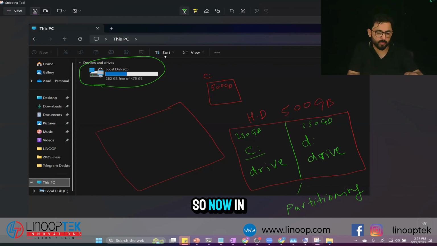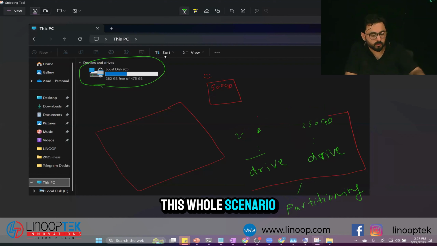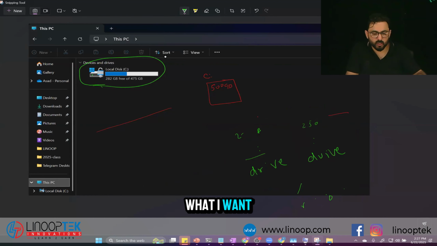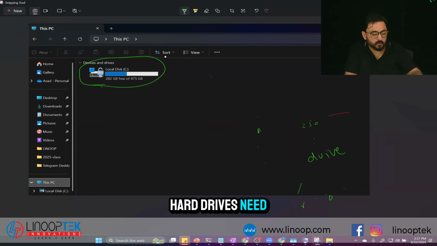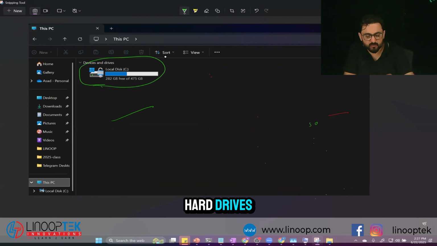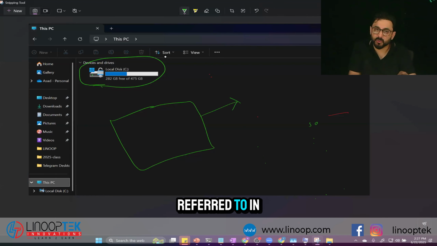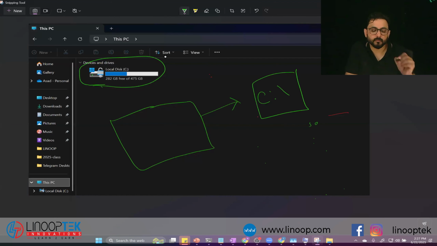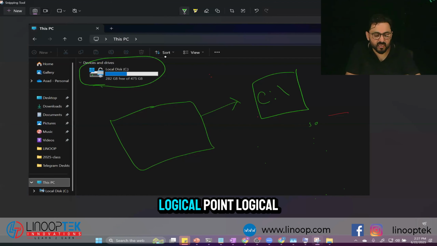So now, in this whole scenario, what I want you to understand is that hard drives need a logical letter. A hard drive needs to be referred to in Windows. It is referred to as the C drive. It needs a logical point.